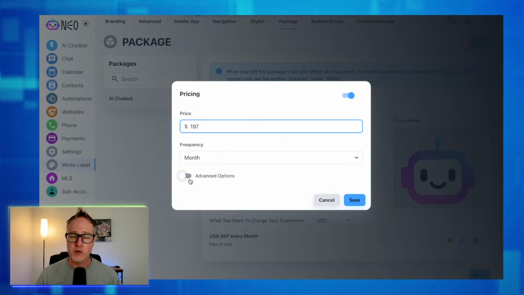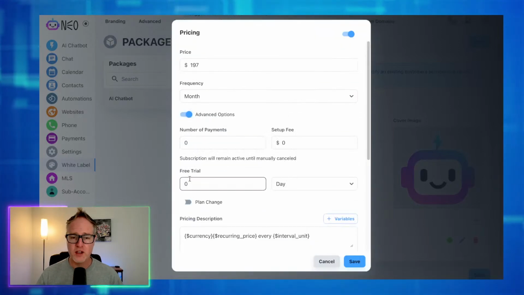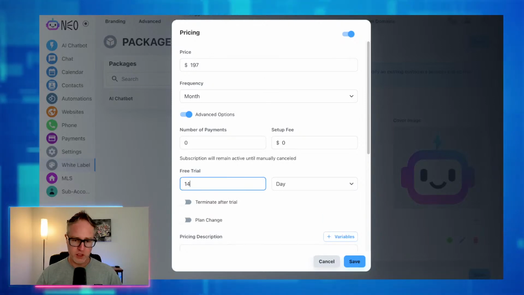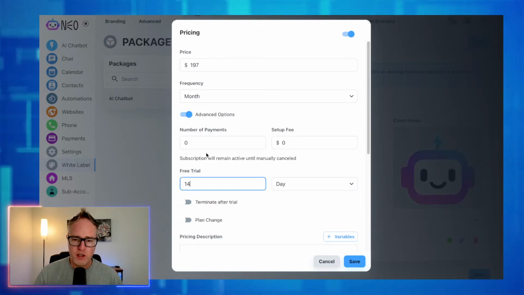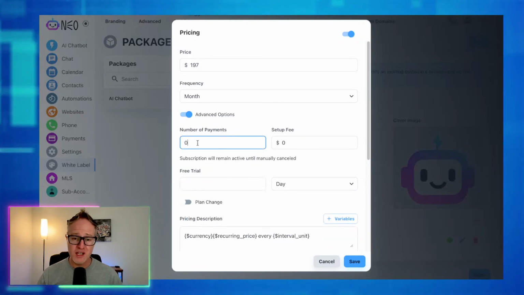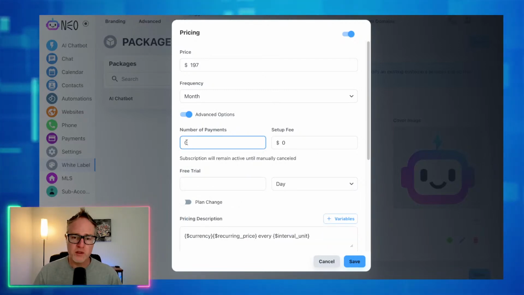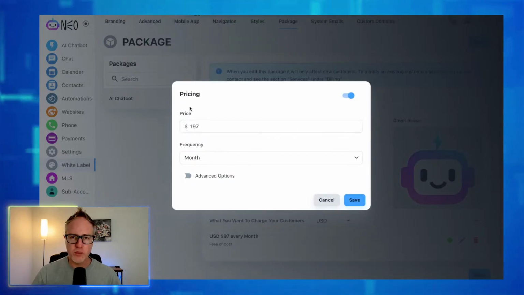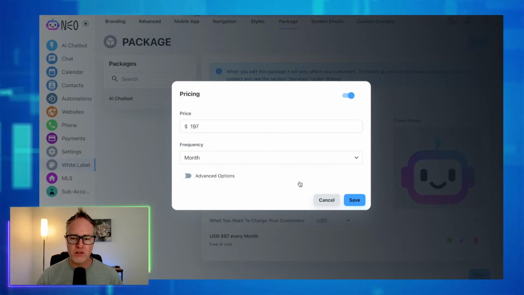But this is where you can also do things like set up trial periods. So just turn on the advanced options right here. You can put on, let's say, a 14-day free trial. You can do that right here. You can also have this be a certain number of payments. You can say it's 197 for a certain number of payments, right? This is where you can customize all of that. But we're going to keep this example simple. We're just going to do a simple 197 a month.